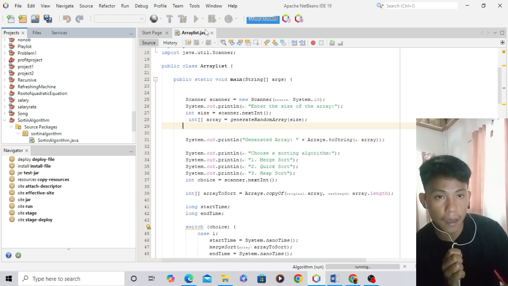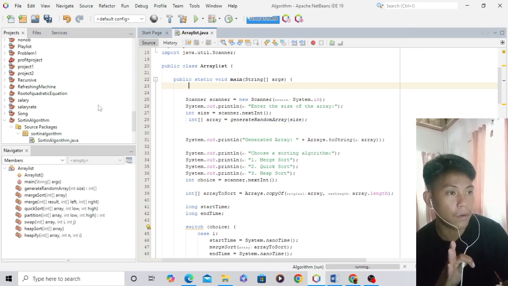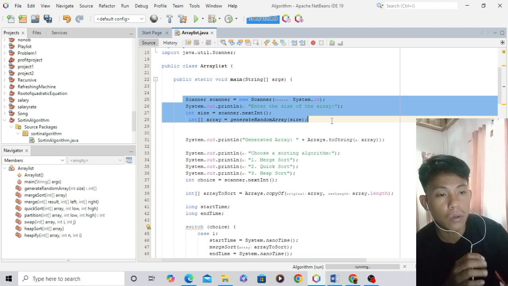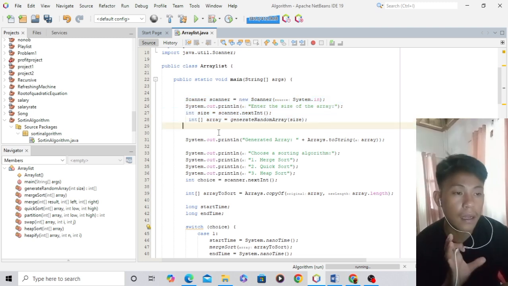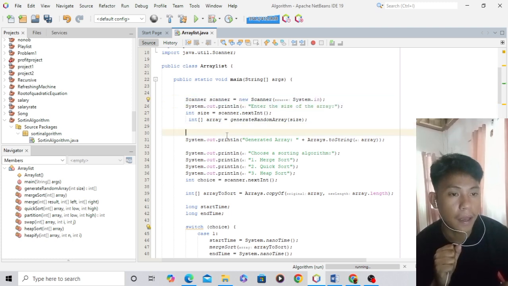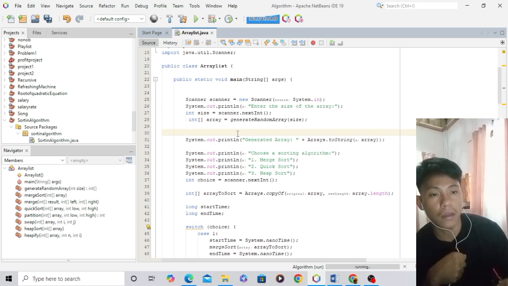First, I created my main class, which is the algorithm class. This area here is the entry point of my program, to prompt the user to enter the size of the array and generate a random array of that size. So we have the scanner, and it displays "Enter the size of an array." Then it passes to the scanner and goes through the array container.